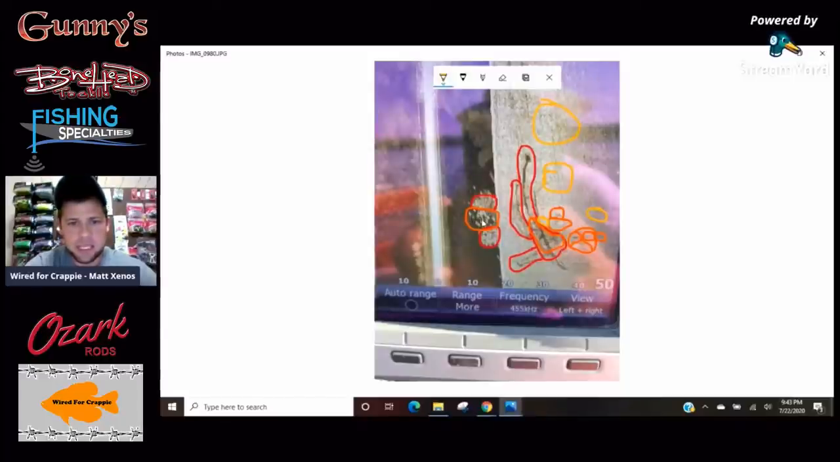So in your down imaging, you're going to get fish marks like this. They're going to be white fish marks. Again, I want you to pay attention to these fish are stacked vertically. Okay? Those fish aren't spread out. They're stacked vertically. Okay? So that's what tells me definitely those are crappie that are stacked in between those two brush piles. All right, that's how I break down brush piles and timber structure on my side imaging.